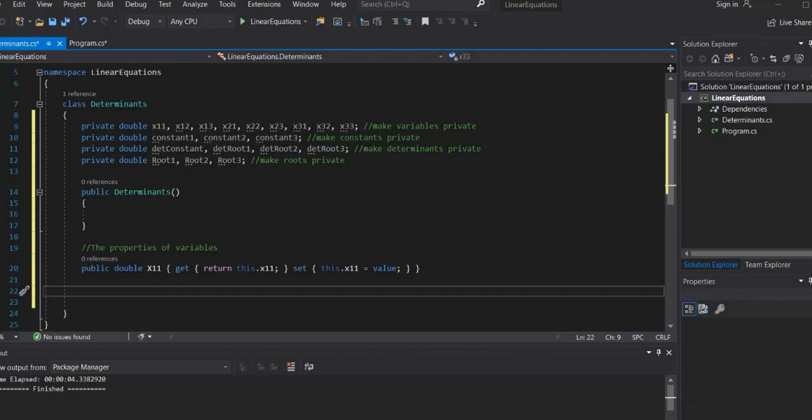Then you put your curly brackets. A property is just like a method, but it is different depending on the arrangement. So you have your curly brackets in it, and you have get and set methods in it.